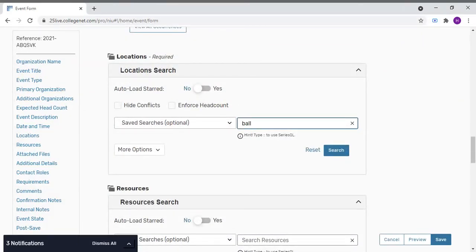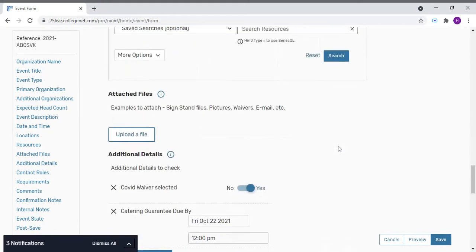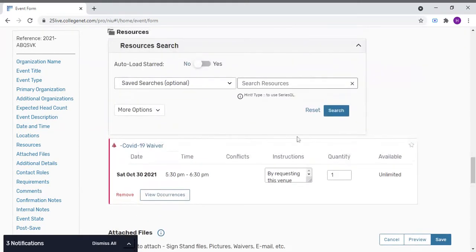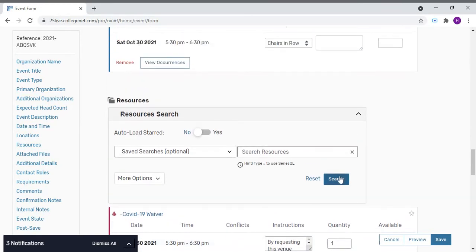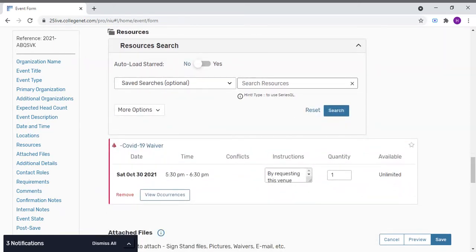Again, it's in the ballroom. So you do have to order this every time. Rounds, 200 people. Now we get into the resources.